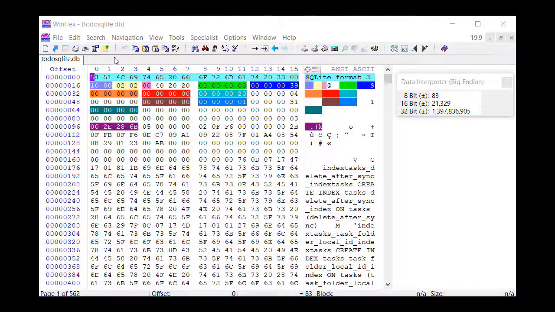If you've been following me on Twitter, you know I've been doing a little bit of research into the Microsoft To-Do application, which has a SQLite database on the back end. So I thought it'd be fitting that we take a look at the header in the To-Do SQLite database file. I'm going to be using WinHex to look at the file header.